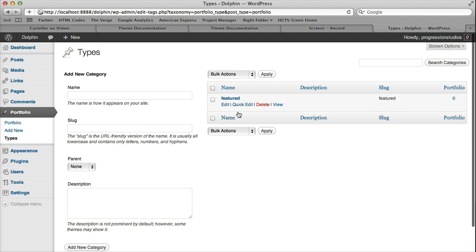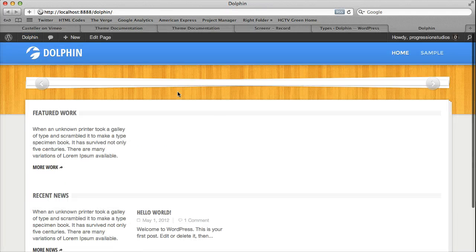Now any type or category, basically, or post that's posted in the featured type will get pulled into the featured slider. It'll make sense once I post them, but basically the featured slider is pulling in any posts from featured, and then featured work and your portfolios will just pull in any other type that you have.